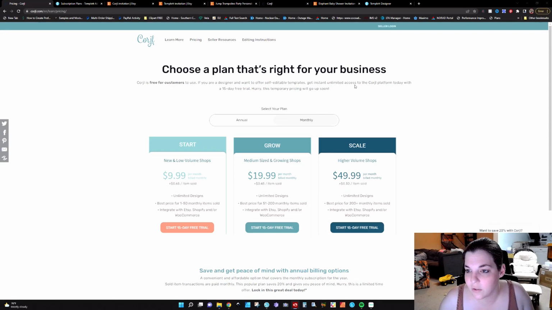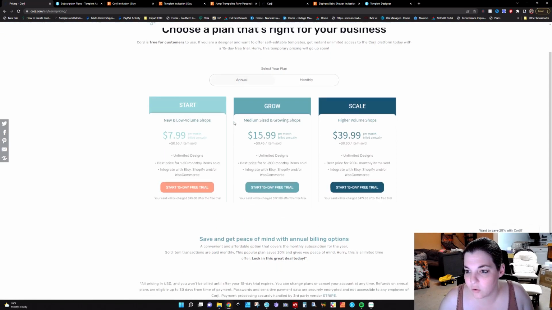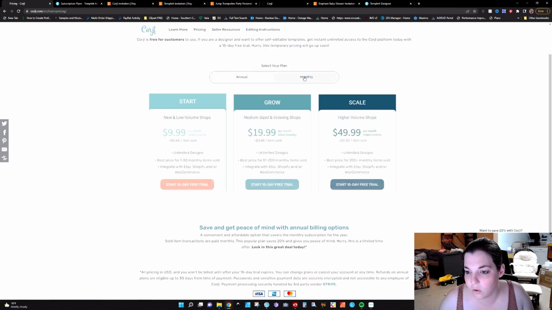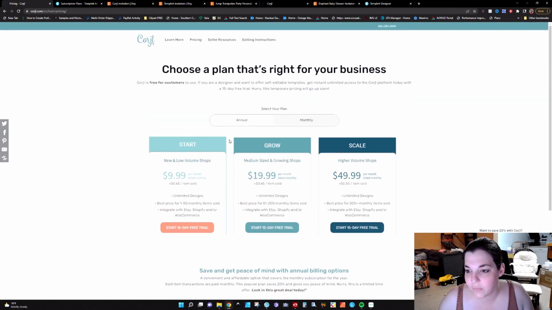So you can see here that they have an annual and a monthly plan. The nice thing about the annual plan is that if you get the annual and you know you're going to use it, you will save 20% overall, okay? But the transaction fees won't change. And they have 3 different options for you. You have your start, your grow, and your scale. If you're a newer shop, you probably want to start with the start option.